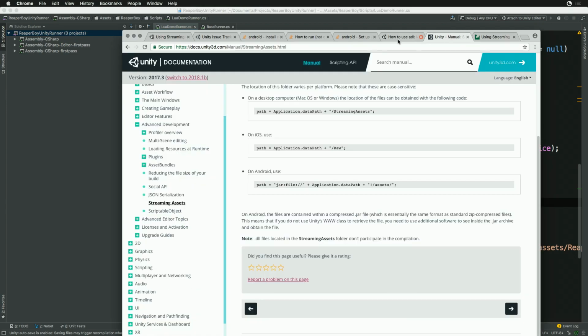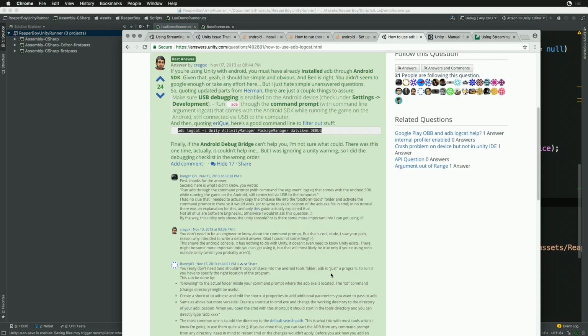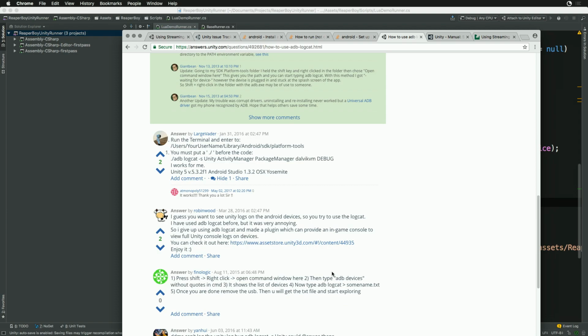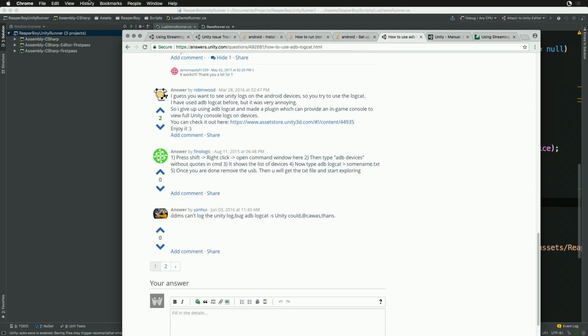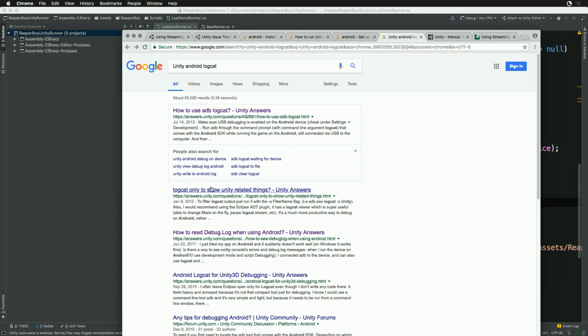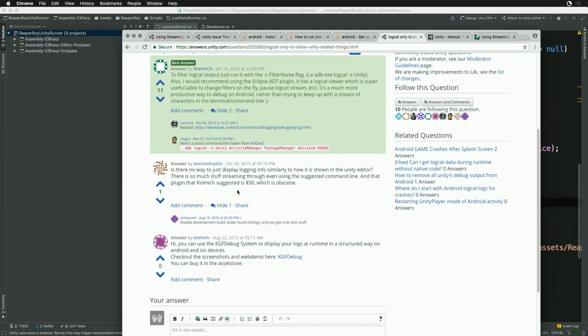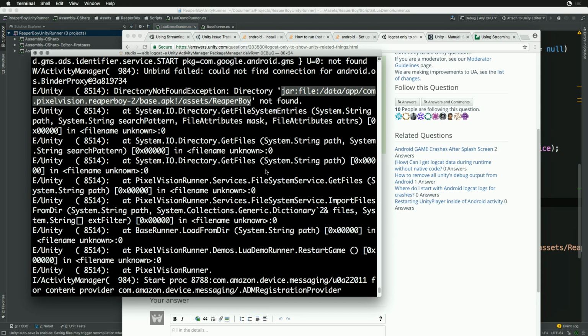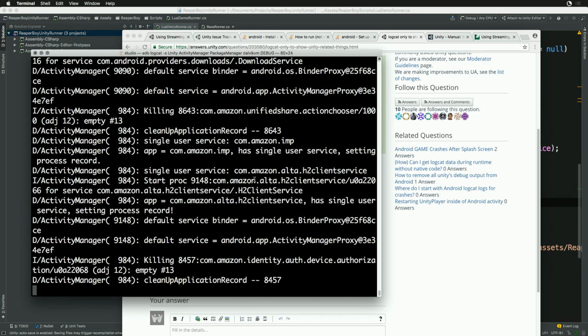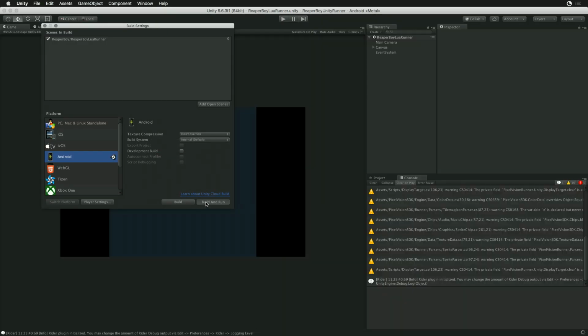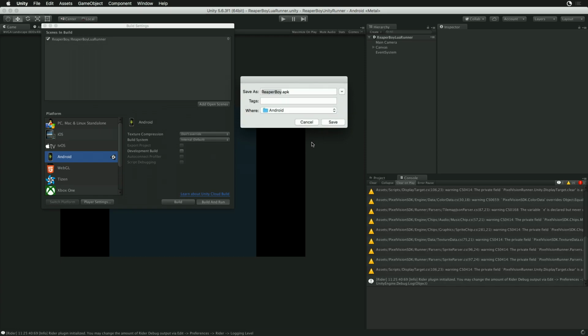And I feel like there's an easier way to do the logcat thing where it doesn't give me back every single thing. How to logcat only show Unity related things. All right, forget it. We'll just leave it as is. So this is still logging everything. Let's go and rebuild this and see if this will actually work.